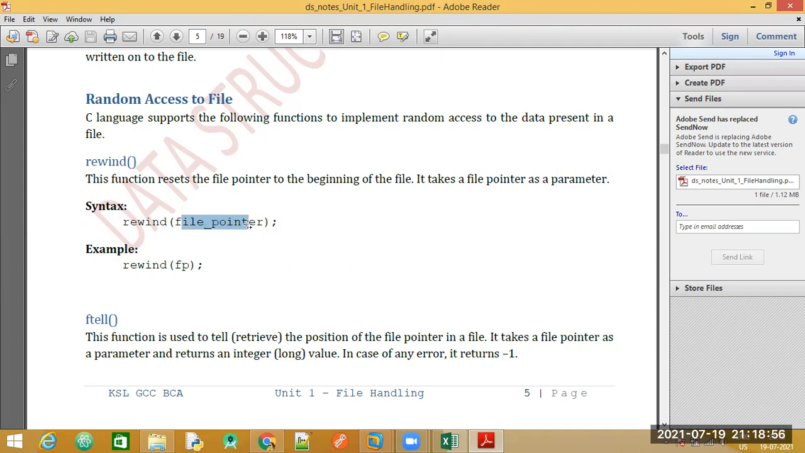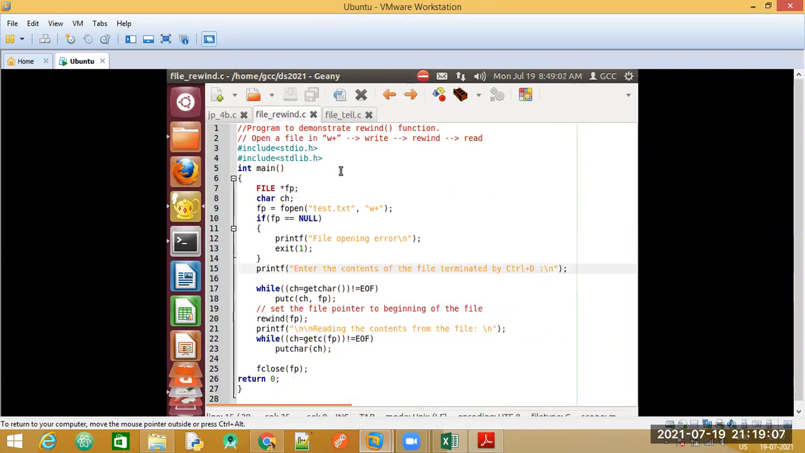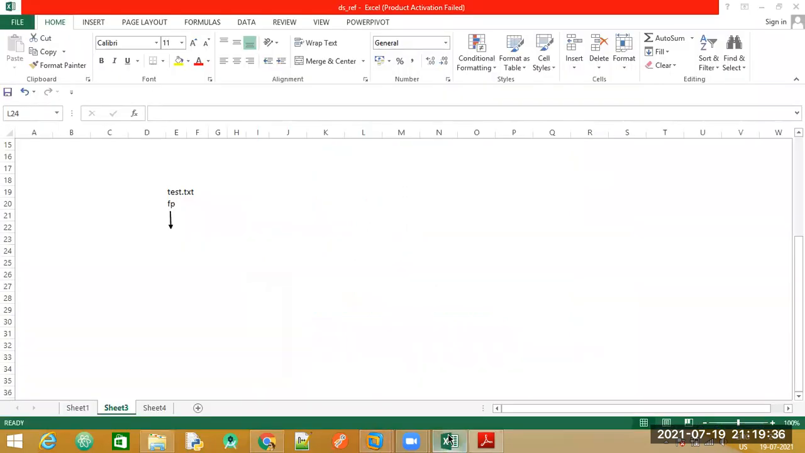So let's try to understand this function with the help of the program. What are we going to try to do in the rewind function? We are trying to demonstrate it by opening a file in the write mode, that is, we will try to write contents onto the file. How can we write the contents? We are going to take the input from the user with the help of the getchar function. Then once the writing operation is done, we will make use of the rewind function and then again read the contents. To understand this, let's look at the demonstration.